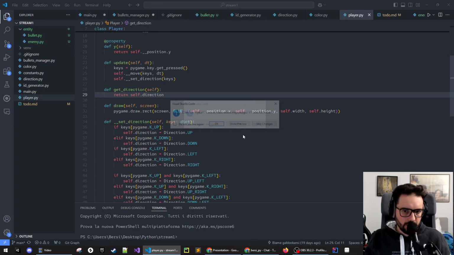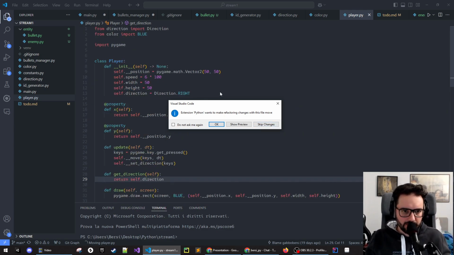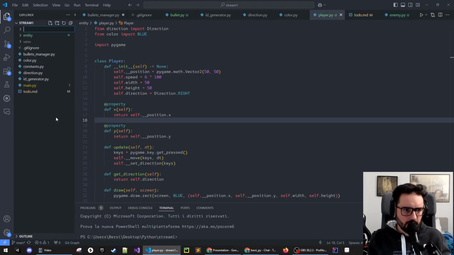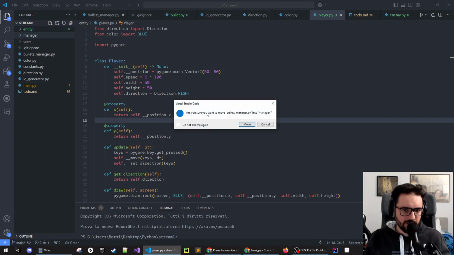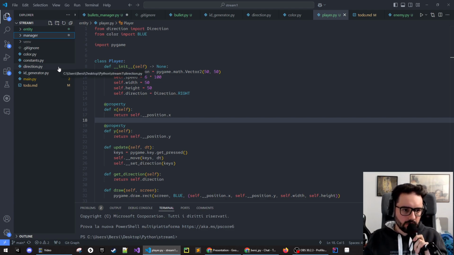I think I made a mistake by accepting the Visual Studio Code import auto change because it makes a lot of mistakes. So let's just skip changes. For now we have these entities. We will also need a manager package, which by the way will be super overly abused, as you will see, because when you don't know how to call something, just add manager to it, and it is okay. Then we have the color constants, direction, ID generator, and main, which are actually, I think, fine.